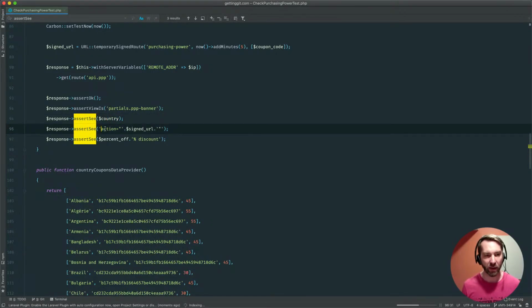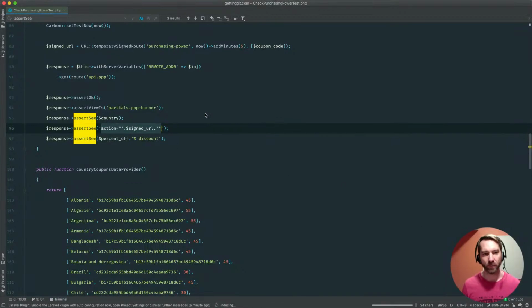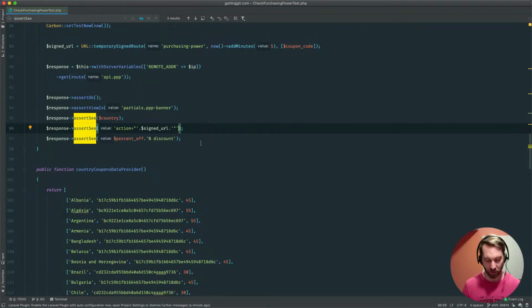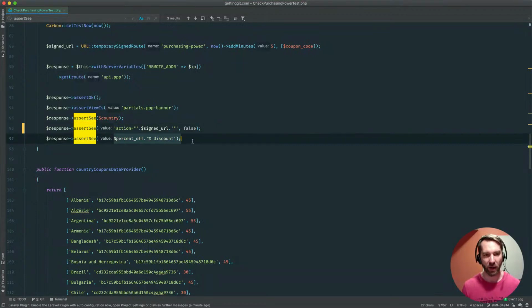But notice that this one actually checks the attribute value of some HTML. Admittedly, probably not the most awesome test, but it's a very easy way to test some kind of behavioral stuff in the page while still using an HTTP test instead of Dusk, for example. So my guess is that particular test is probably going to fail. I'm going to add that false there per the recommendation. Again, this one, the percent discount is just text, so I really shouldn't need that.